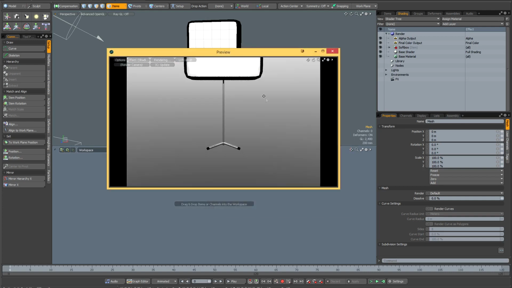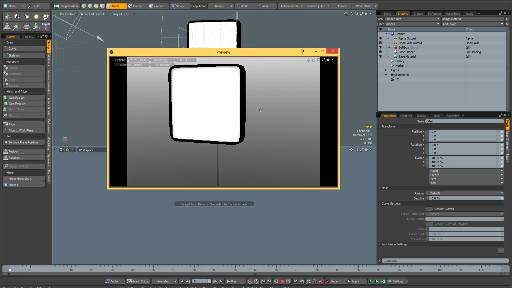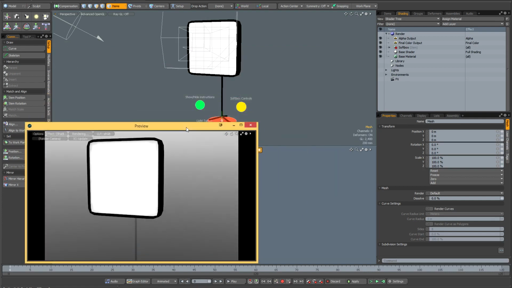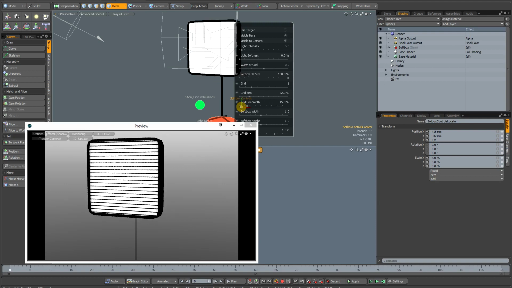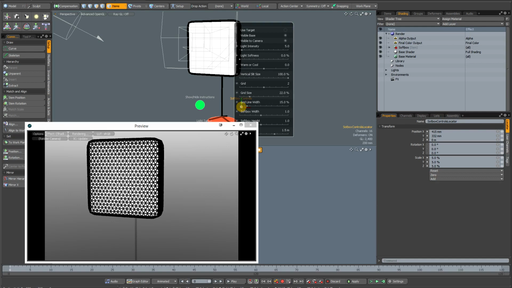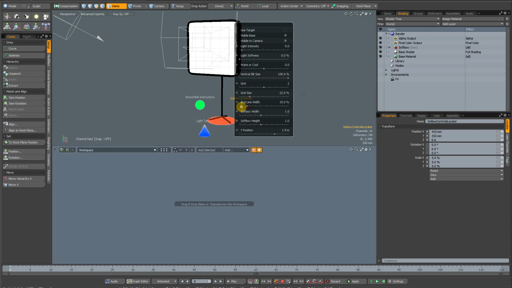And this time, if I open my preview, you can see that it looks exactly as it should. And if I test the controls, everything works pretty much as you would expect. All the rigging has basically survived. So that's really good news.